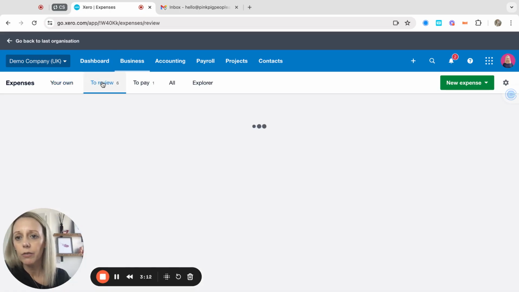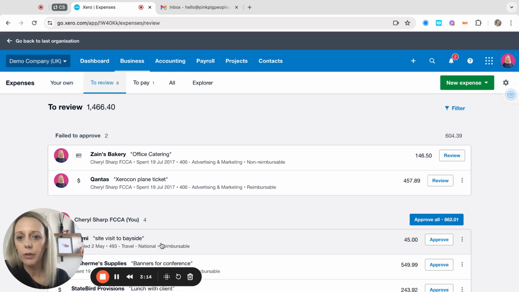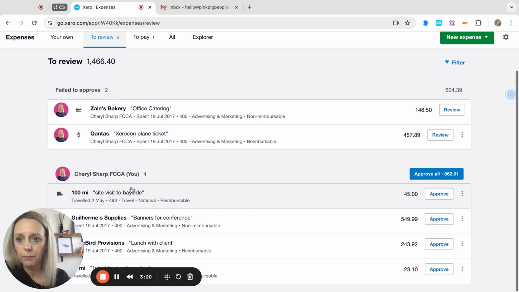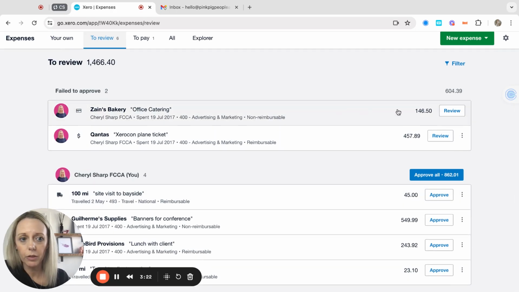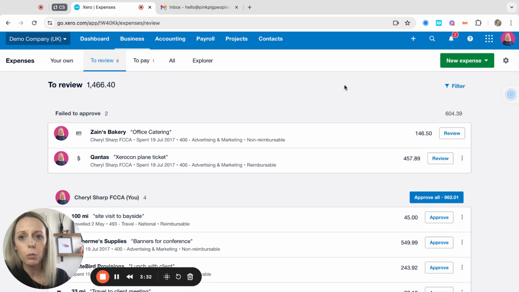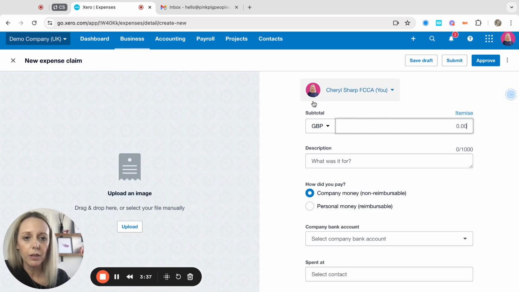You then go to review. This is where you can review other people's. So if we come into here, you can see we've got a couple here that failed to approve. So you need to review them and see why and move them on. But then you've also got the other ones here. So you can see you've got that mileage one that we've just done there. So what I'm going to do is I'm just going to quickly do another expense claim just so you can see the difference.